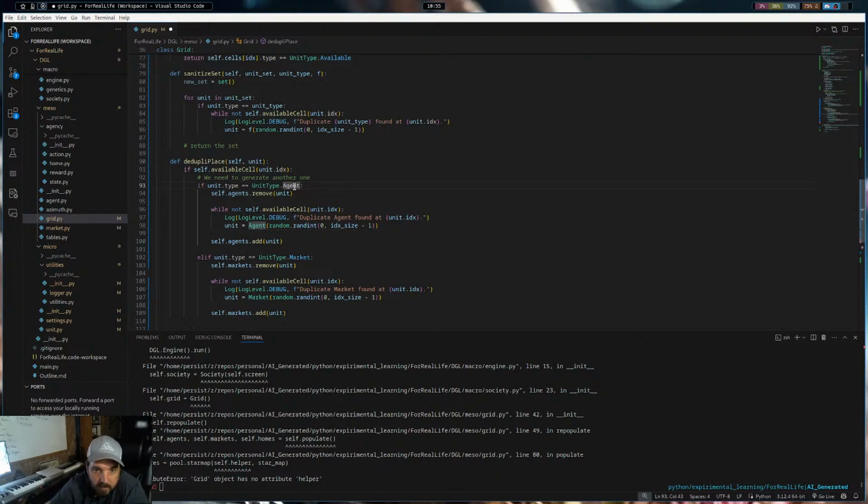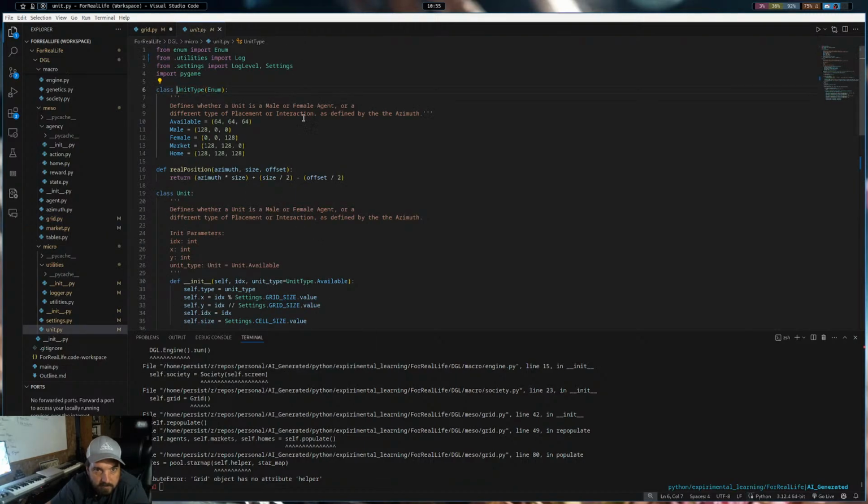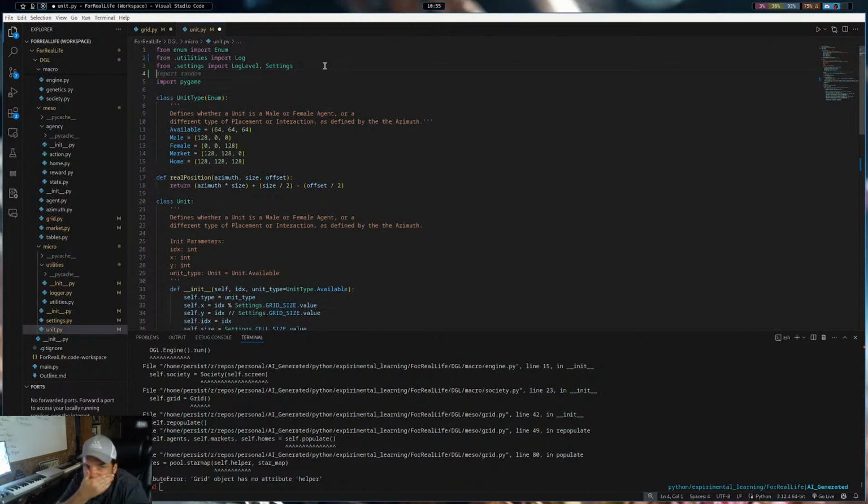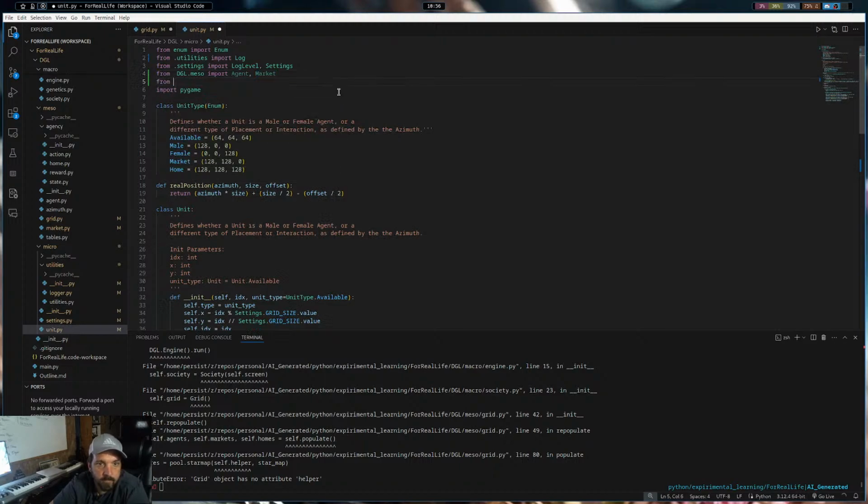We could actually create a type function off of this. Watch this. Oh, it might complain about circular imports though, but we could from DGL miso agency. Nope, it's just miso. If we import agent, home, and market, we gotta import home from the agency. From DGL miso agency import home.